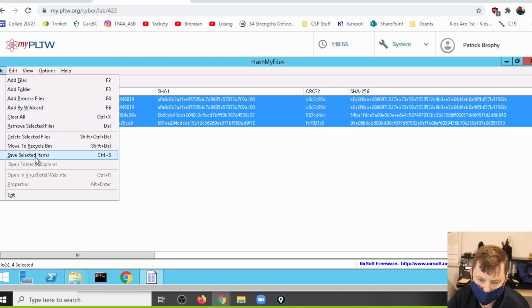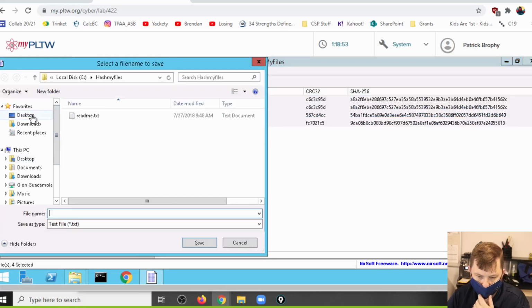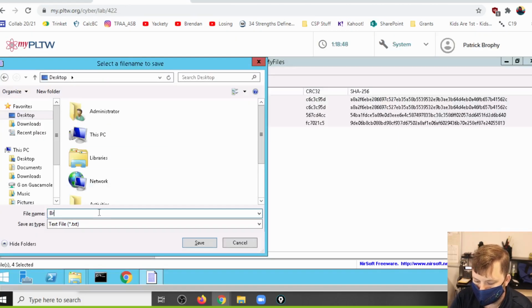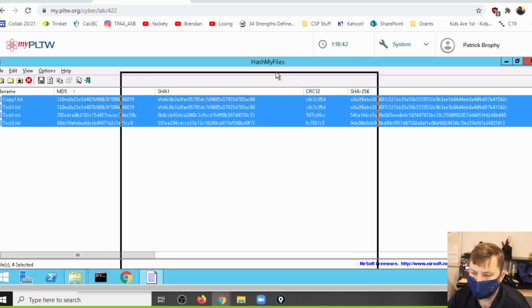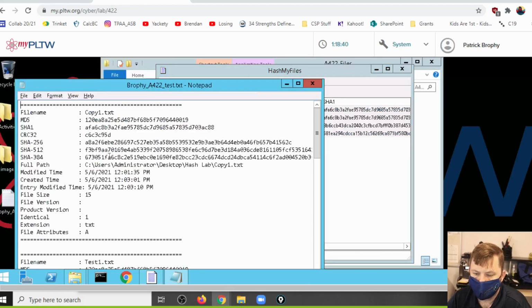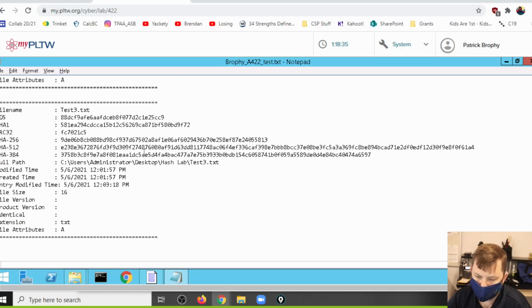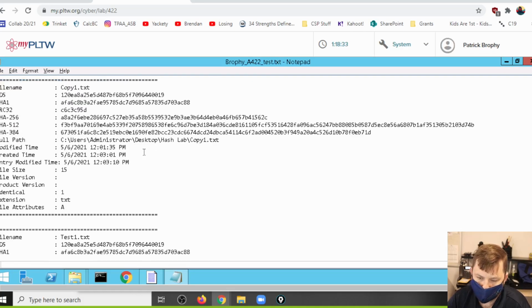And we're going to say save selected items, and we're going to go to our desktop, and we're going to say, I'm going to say my name, A422 test. Okay. So when you save that on the desktop, don't close that yet. It actually just saves all this information that's in there. It's just saving it in a format of all the information.